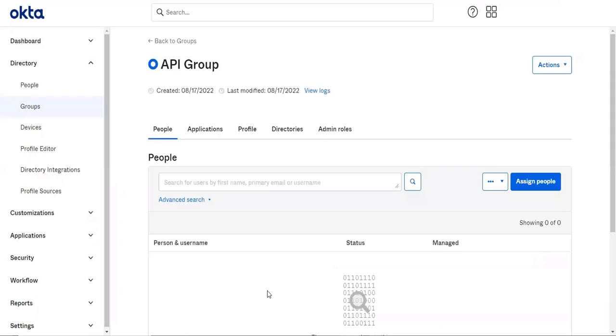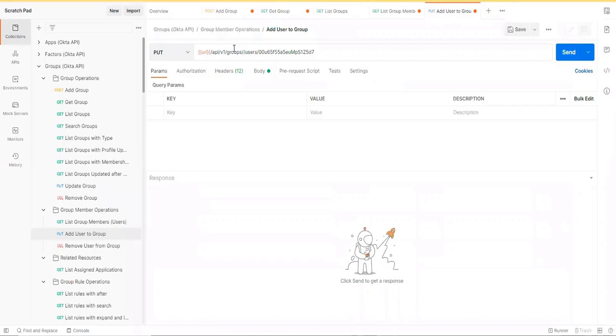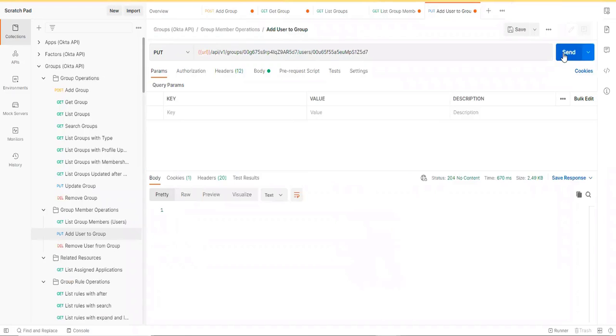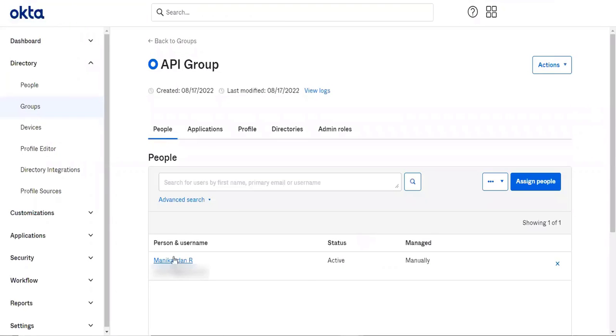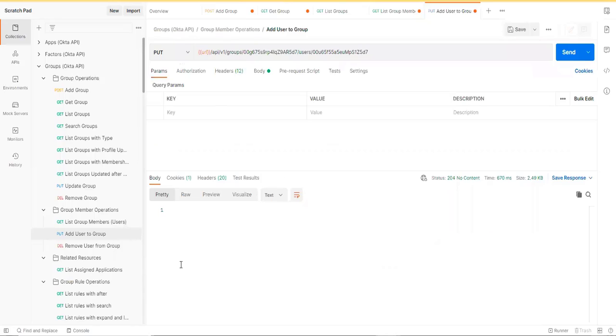So no users are there right now. Now let me add that user here. Now click send. So you can see, no content, which means it has been added. See, this user has been added. Likewise, you can add a user to the group and remove also.